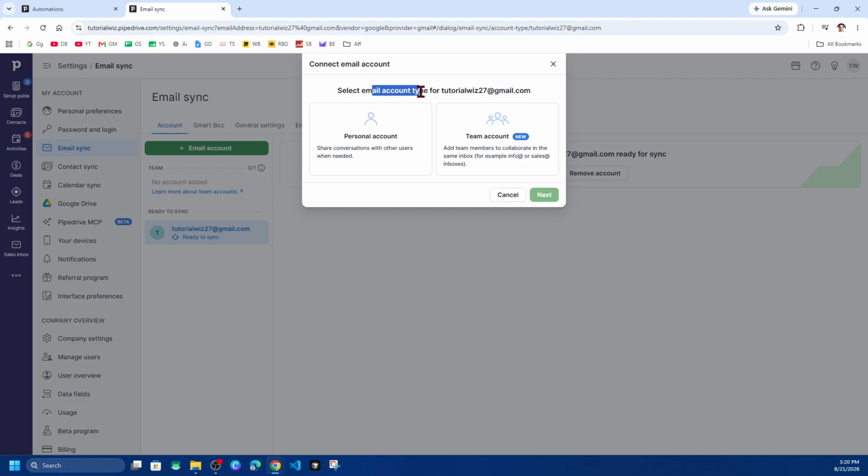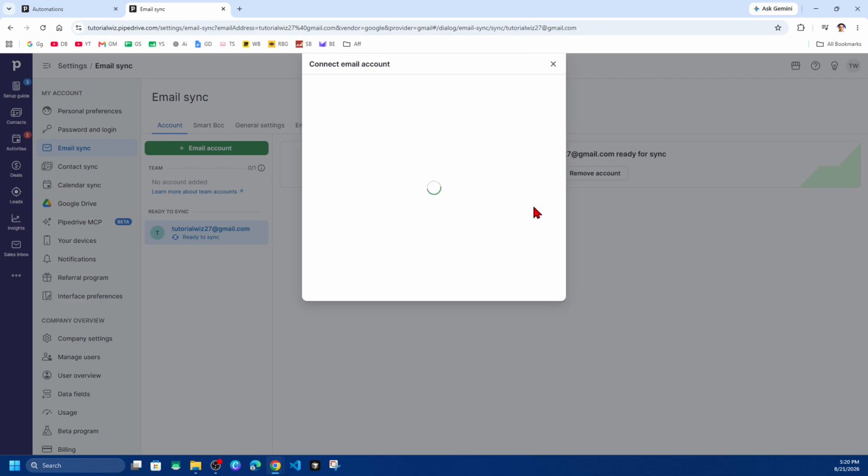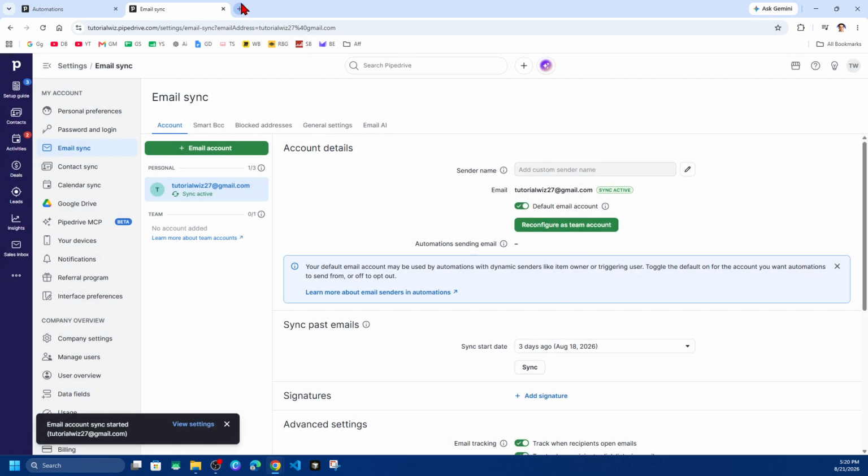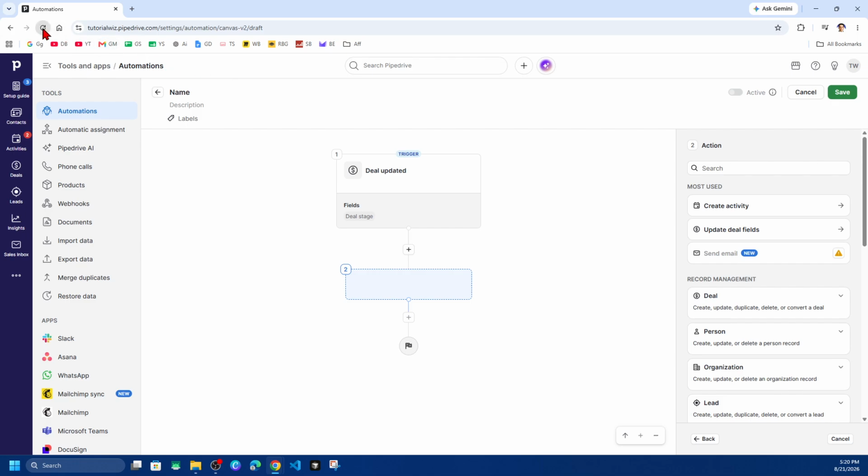And then it says here select email account. I'm just going to choose personal, click next. And now this is going to connect it. So we can have shared, visible to all, or private. And we can also sync emails from all folders or selected folders. So I'm just going to choose these settings and start syncing. Now, if I come back here, refresh the page. So here we can see, I've done that.